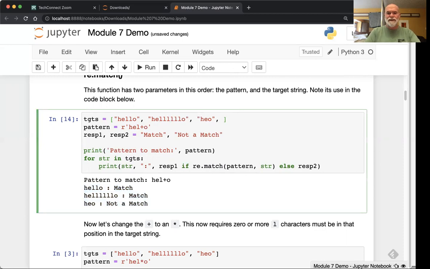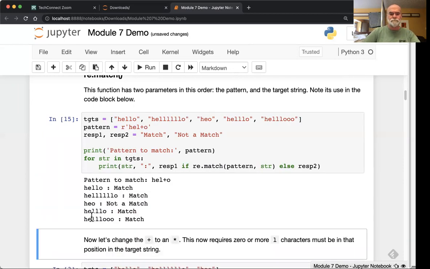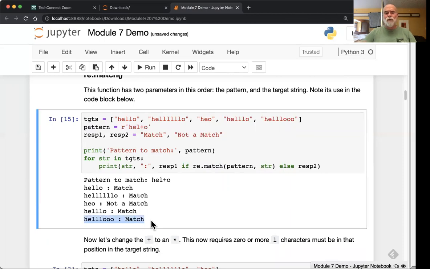Let me put a couple others in, and you can see that that'll match, and let's do one more. Now this is interesting here. I put in HELLLOOO, and that actually matched. And that's because of the behavior of the regular expressions in Python. They will always start matching at the beginning of a string. And unless you tell it to terminate the string or to stop processing the string at this point, it'll allow follow-on letters. And I'll talk about that a little bit more below.